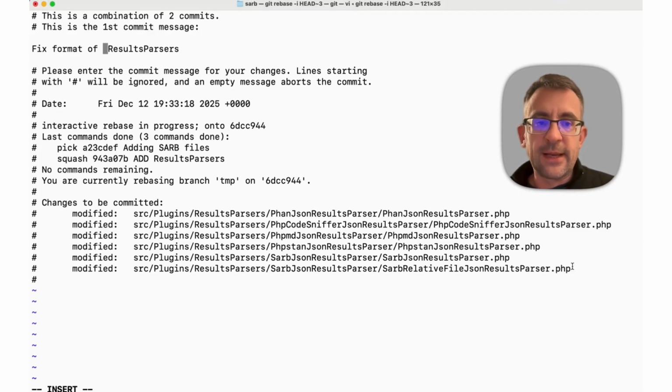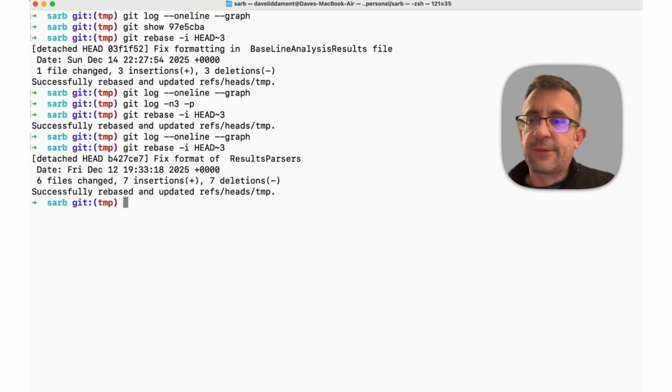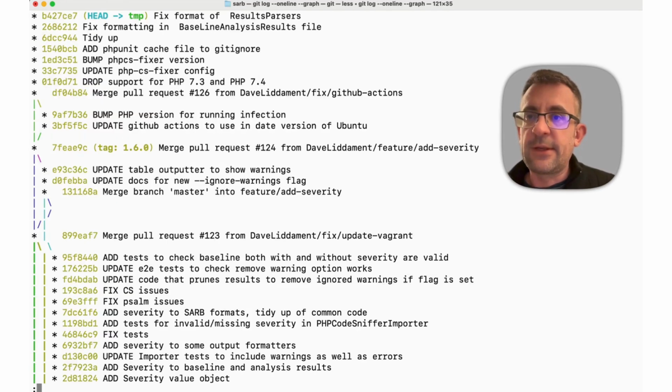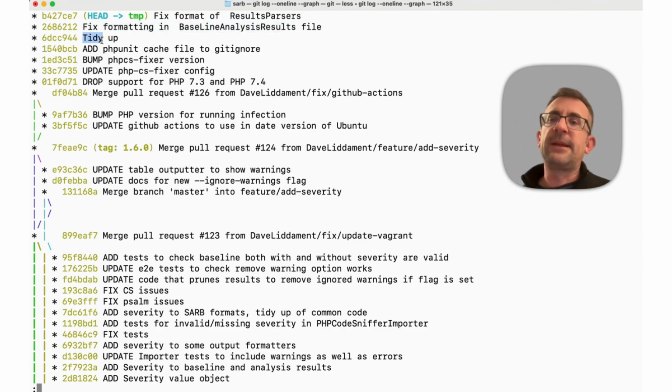Before we had two commits. In one commit, we had these two files at the bottom changing, and in the other commit, we had these four files at the top changing. Now we've made that just one change. So we'll save that, and it's successfully rebased. Now if we look at our history, we've got the fixed format of the results parsers, the fixed formatting in baseline results files, and then back to tidy up, which originally was the fourth commit.